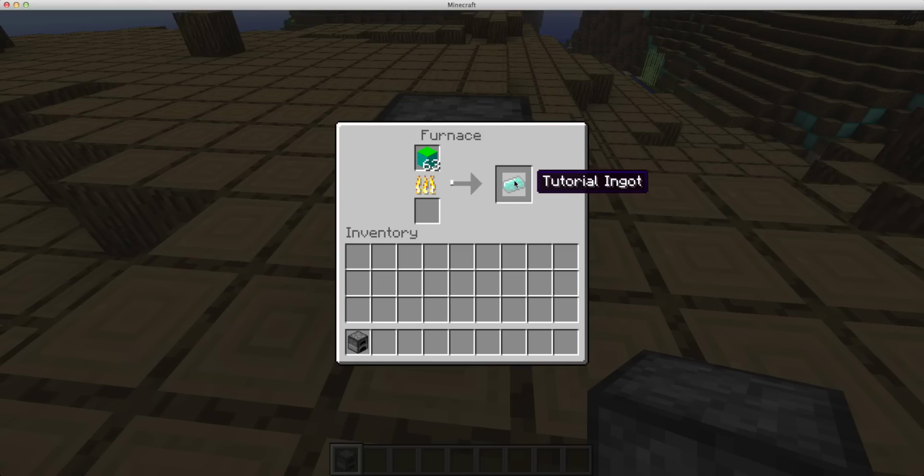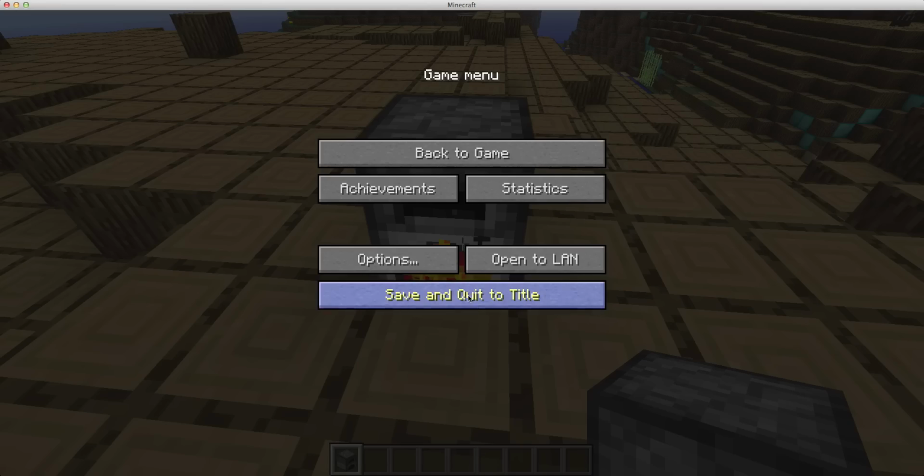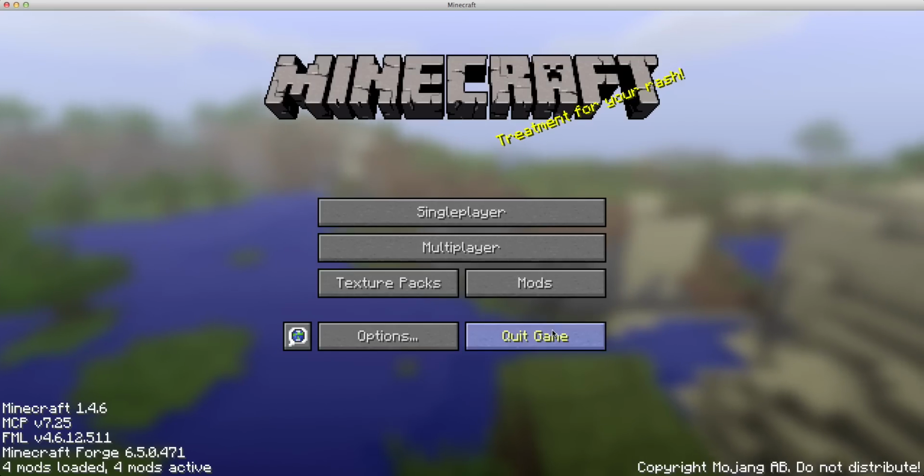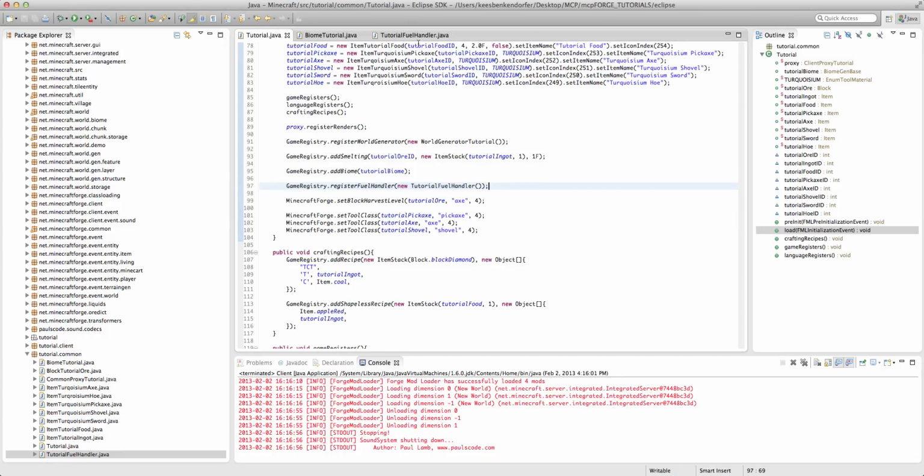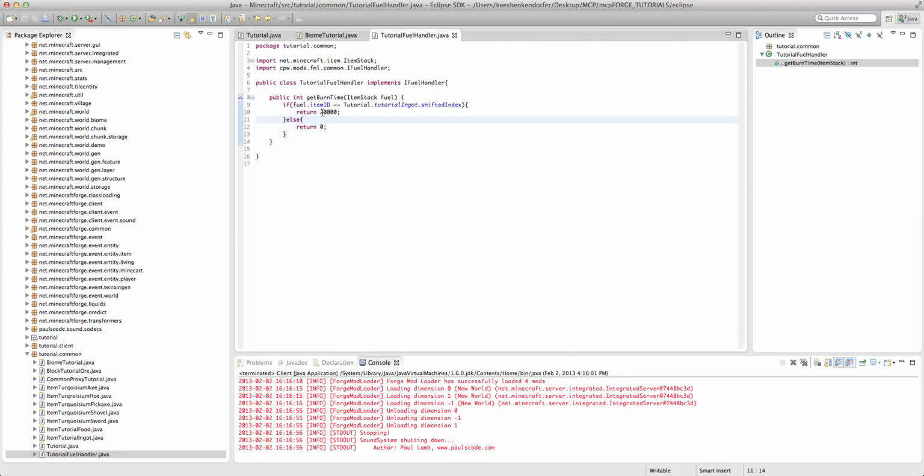Now, I believe the number we put in here is the tick number. I'm not quite sure. You can mess around with it until you get the desired value. I believe coal is around 1,000. So that's going to be it for this tutorial.